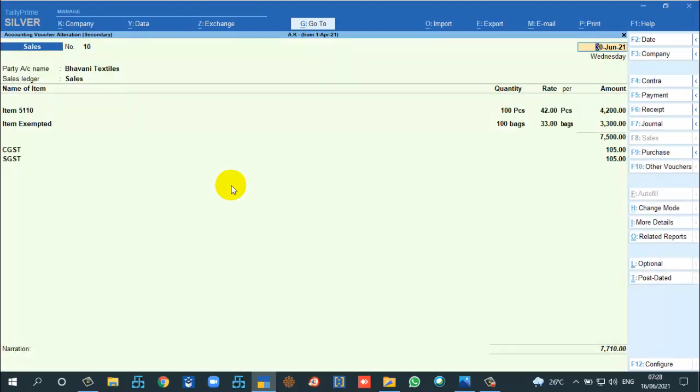So you can see here, I have created one exempted item also. Practically, whether it is right or wrong we have to decide, since many people in practice create a taxable item and an exempt item in the same invoice. It is up to us whether to create a separate bill of supply for the exempt item and a tax invoice for the taxable item. But in this situation, we can see how we can file.